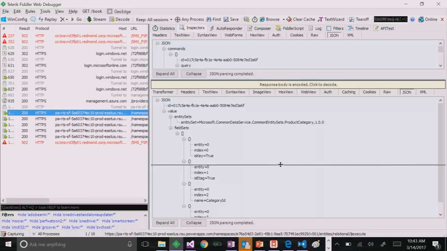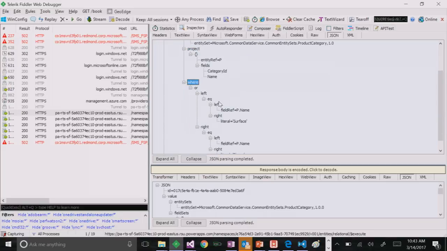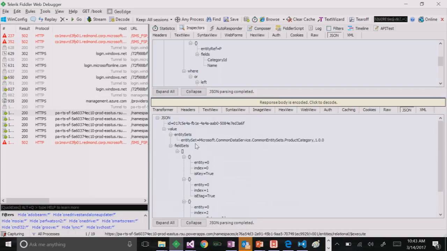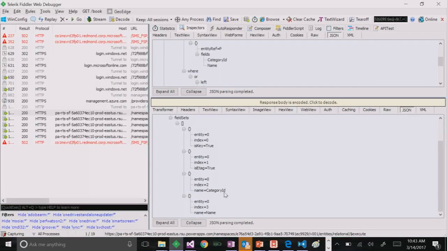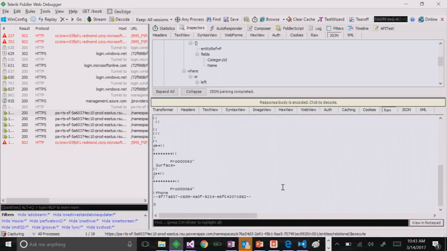So the first one is a query. Hopefully you can see this. If you can't see this, I'll try to describe it. But it's a description of a query that's going in as the request. From clause, project clause, where clause, and on the where clause it says name equals surface or name equals phone. The result comes back as another JSON that describes the metadata of what's coming back, name, category, and so on. It also has the encoded data that will come back in this format.